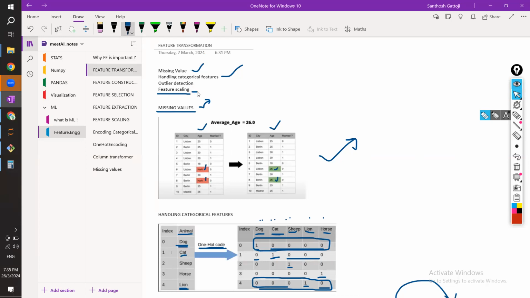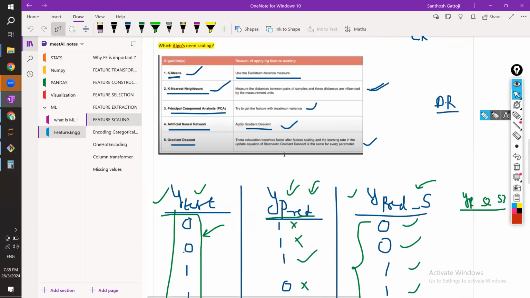Min max scaling, normalization. Did we see, guys, feature scaling? Yeah. Did I cover feature scaling? Yeah, I covered feature scaling.